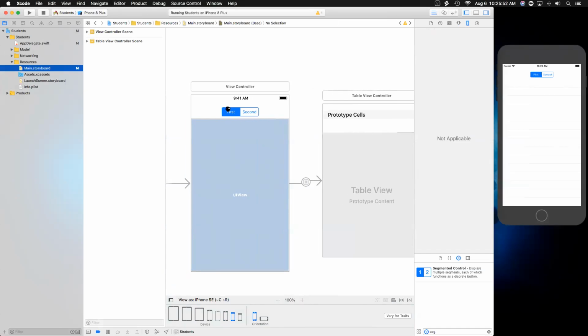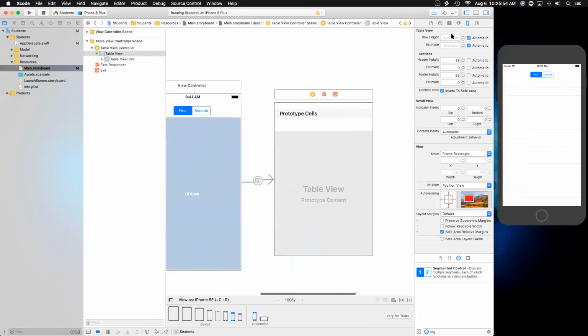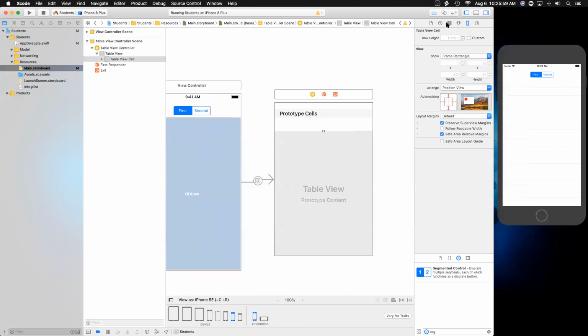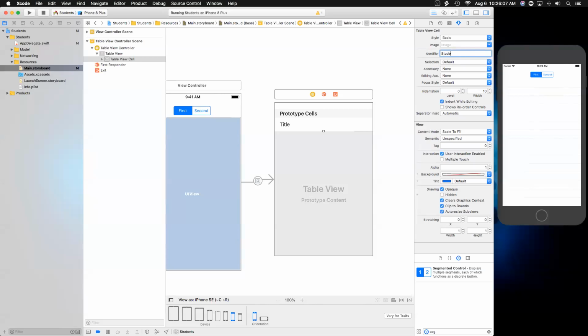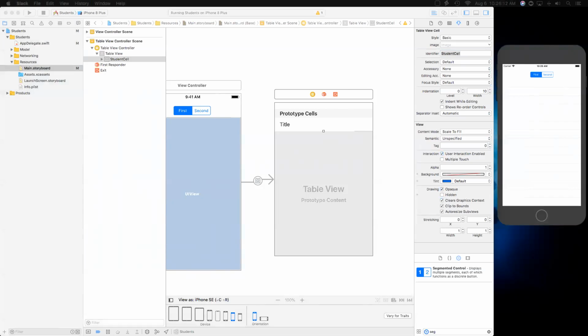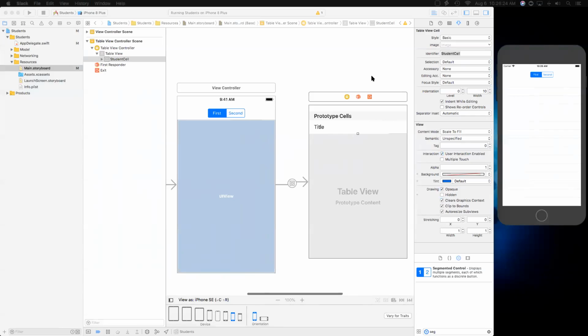Okay, so we're ready to continue on. Let's set up our table view controller. Really, all we need to do is add a prototype cell. There should be a prototype cell there, but set the style for it. We're just going to use the basic style and then give it a reuse identifier. I'm going to call it student cell. That should be all we need to do in terms of layout.